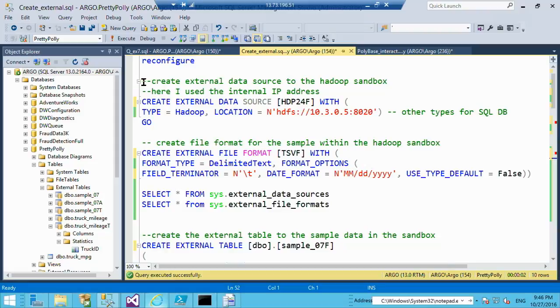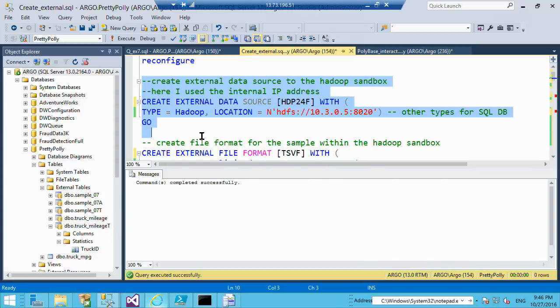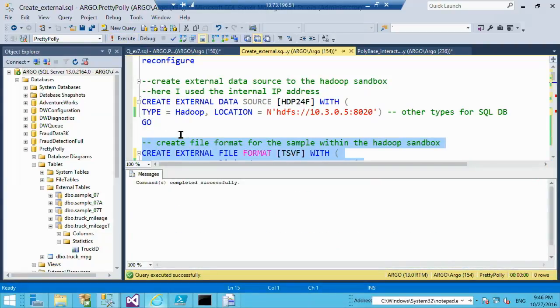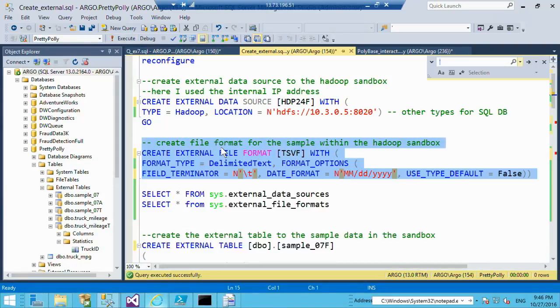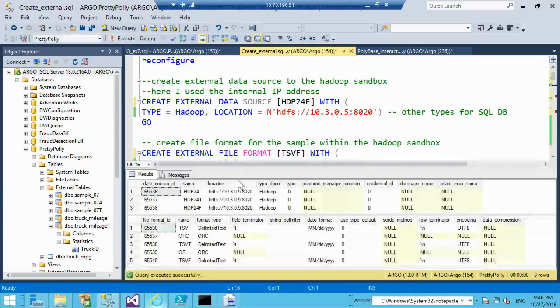Control R works again, which is cool. And then we've got the create external file format, and we're just doing these things. So lift that out. Oops. F won't do. And there's a couple of DMVs. What did F do? Oh, that's find. That's why. So yeah, you can pull out all the info from those DMVs.